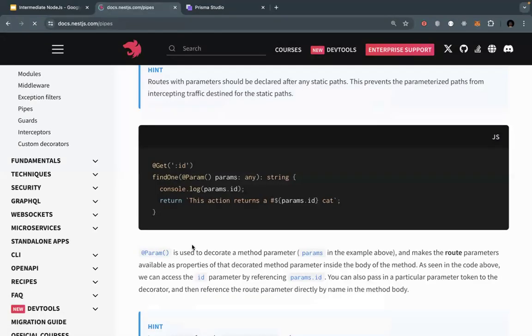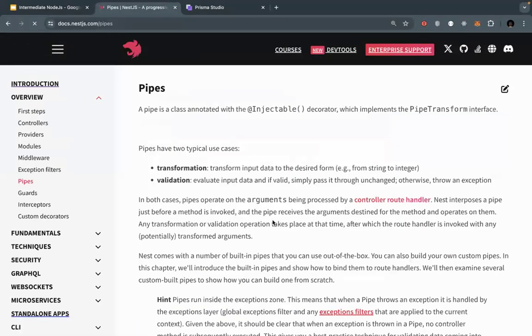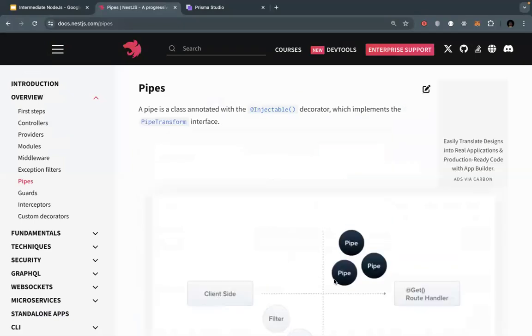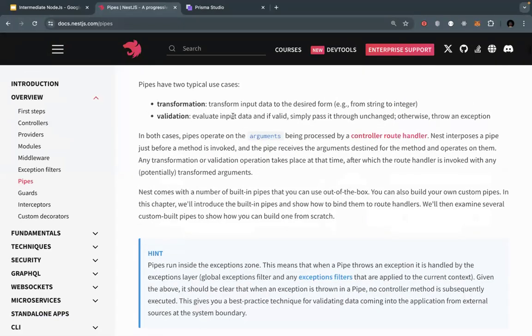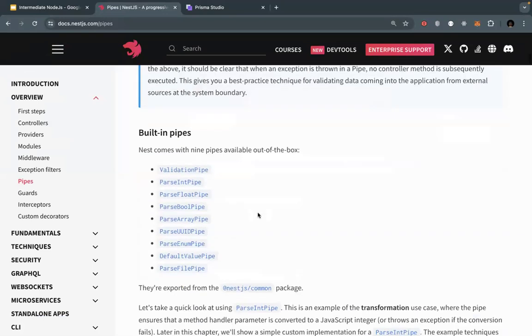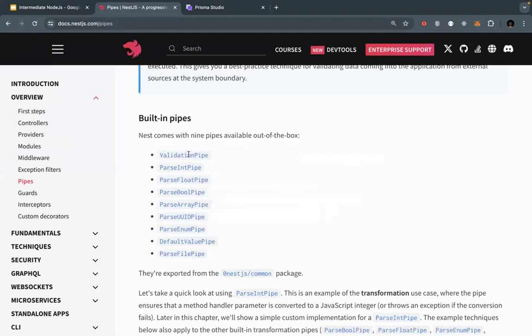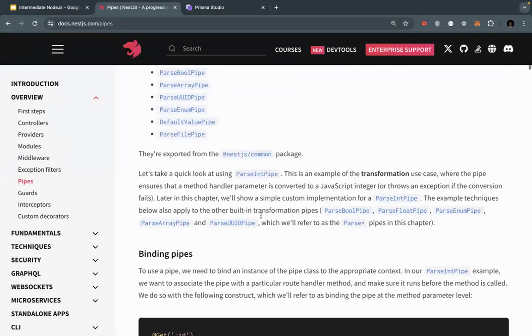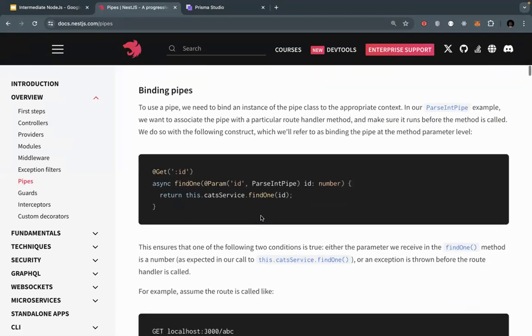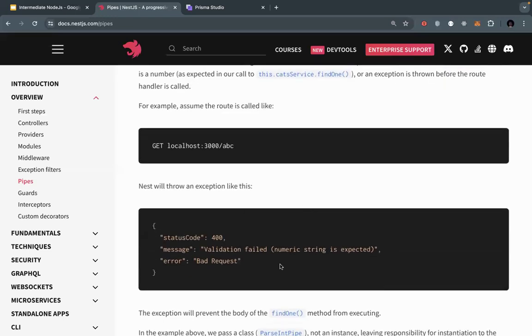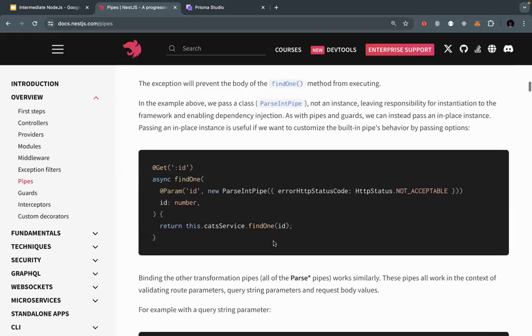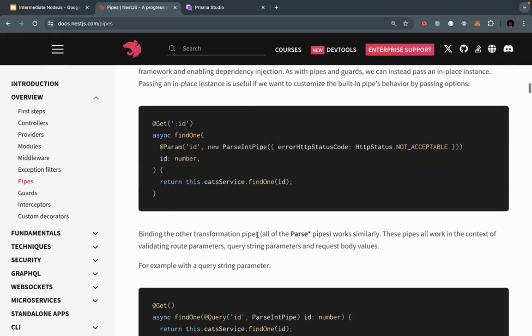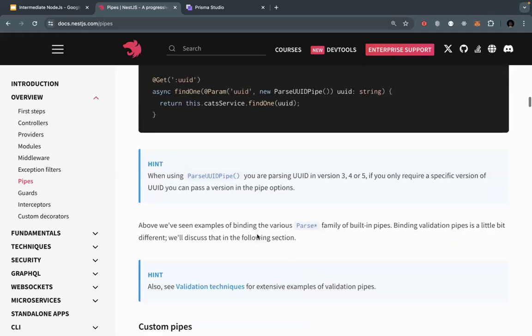Let's say this is a pipe. Editable transformation: transform input data to the desired form. So you can come here, validation pipe, ParseIntPipe. Okay, ParseIntPipe.